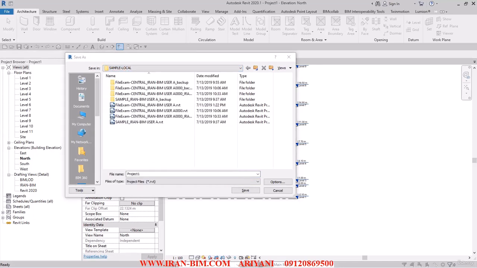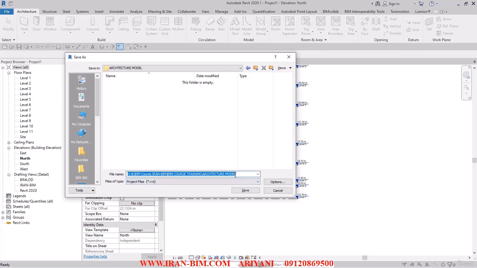Let's go here and then let's type this one in. Arch model. I've made a folder named architecture model here. And after I've done that, I hit the save button. And then let's name this one.